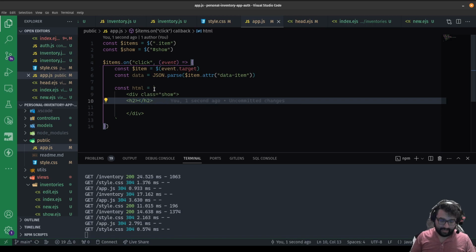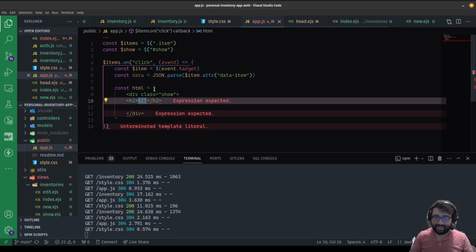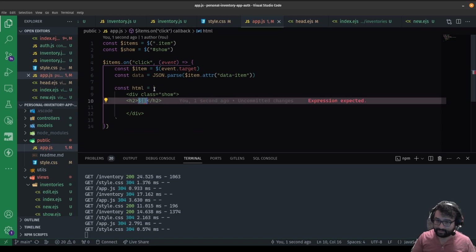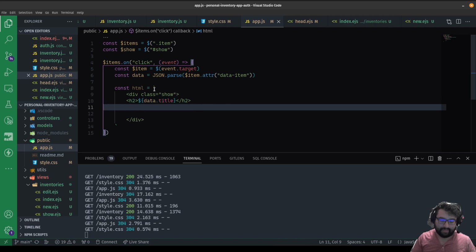Now we're not using EJS. I'm using template literal syntax because I'm using backticks in JavaScript. So in that case, I want to use data.title. And then I'm going to have another one, data.description. Actually, that should be a paragraph.